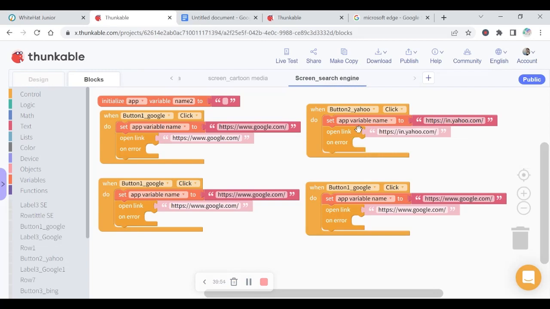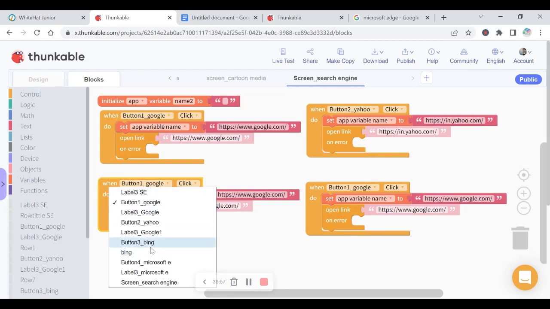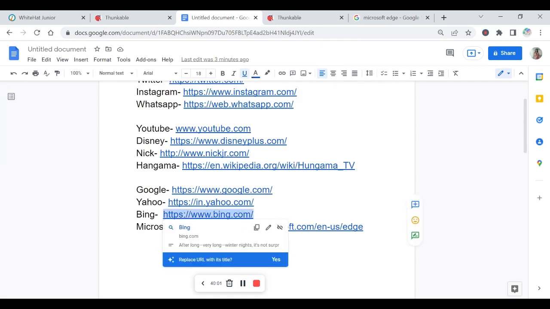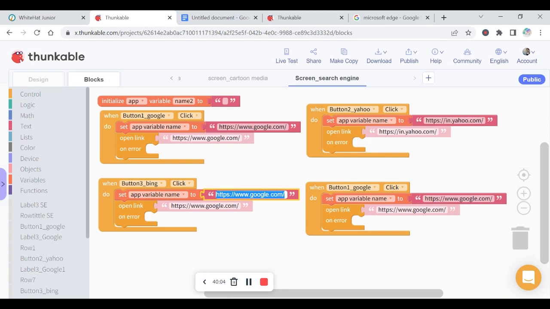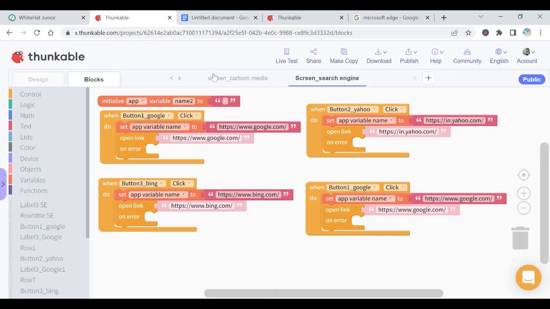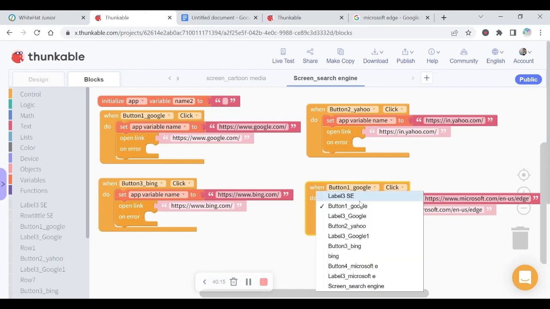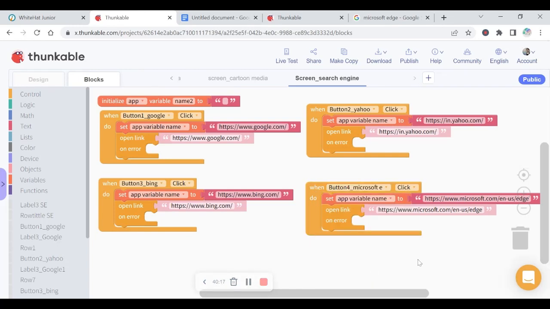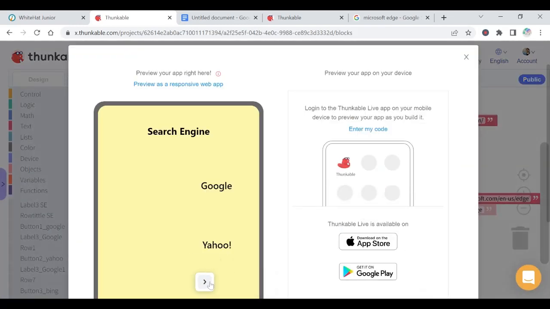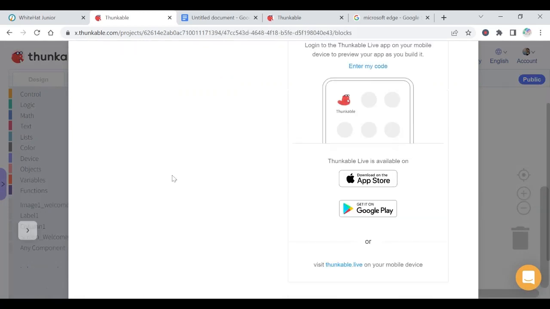So I've added the Yahoo link also now. Now I have to add the Bing link. I've copied it, I'll paste it over here. Last but not the least, Microsoft Edge. Copied. I'll have to change the name over here now. Now I changed it. Okay, so that's it for this coding part. Let's see if it works in the blocks. I mean the live test.